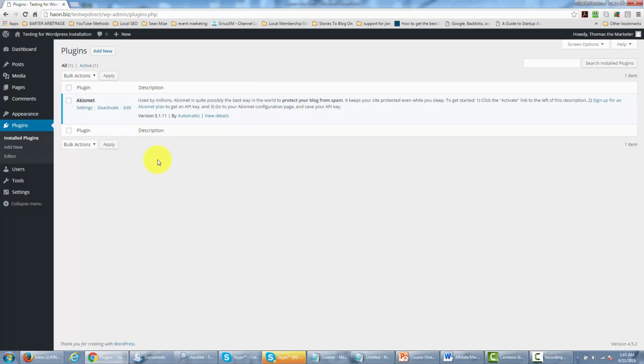And you'll notice that the Akismet plugin blocks spam. So one of the things that your WordPress site does is it blocks spam. If you want your WordPress site to do more, what you'll have to do is add plugins to it in order to change the functionality. So in order to get started looking for plugins, what you're going to do is click the Add New button.